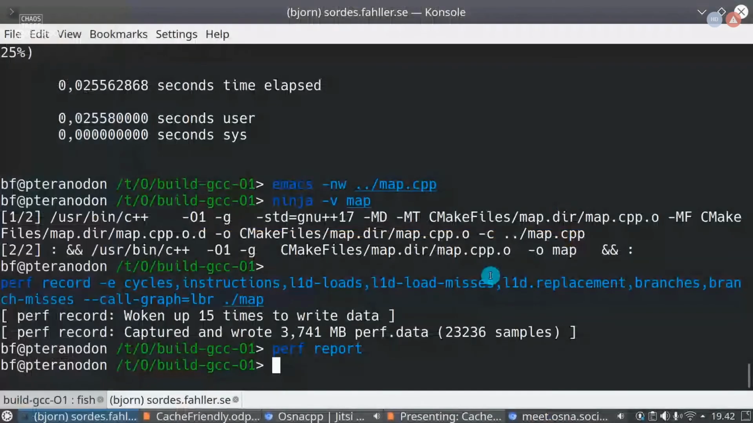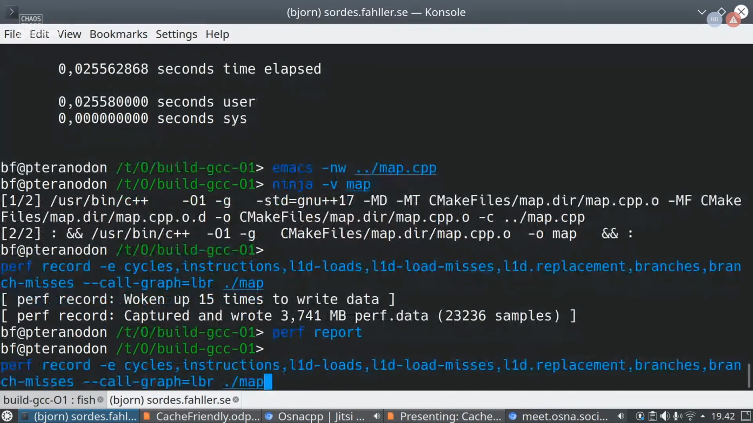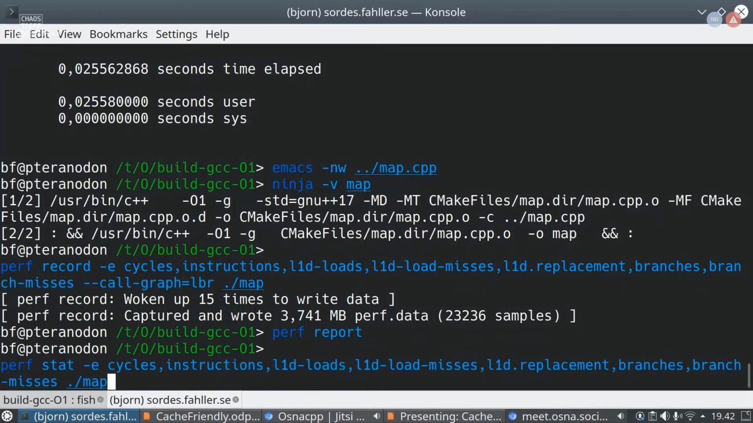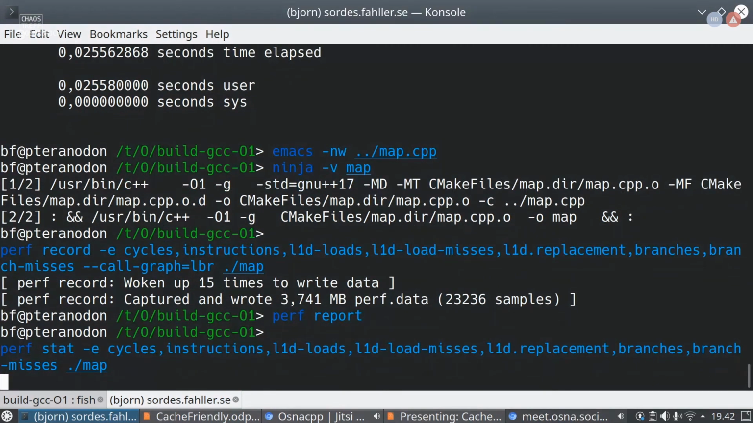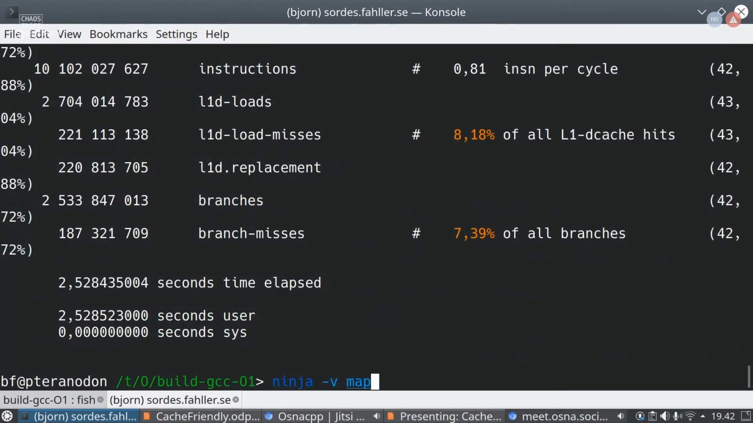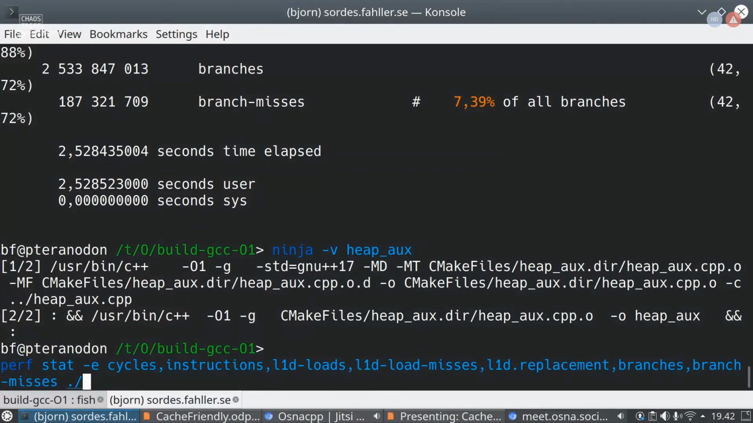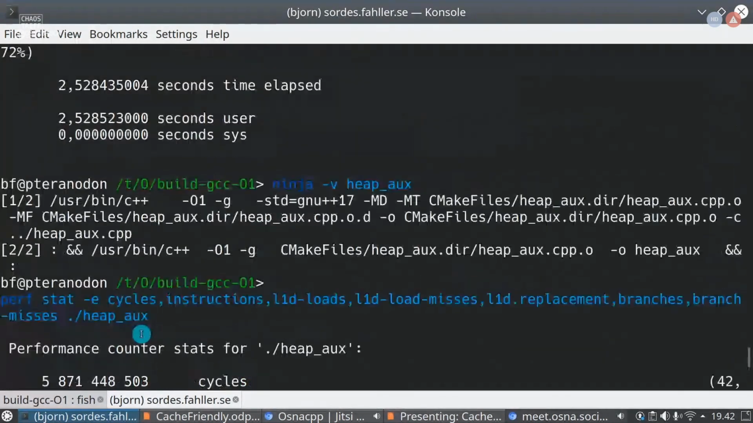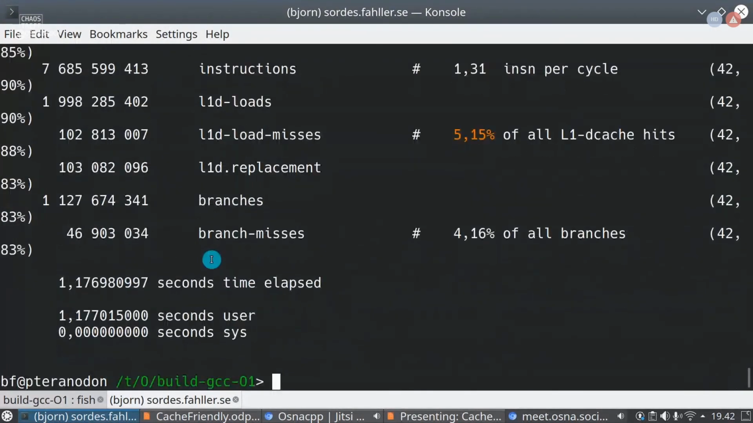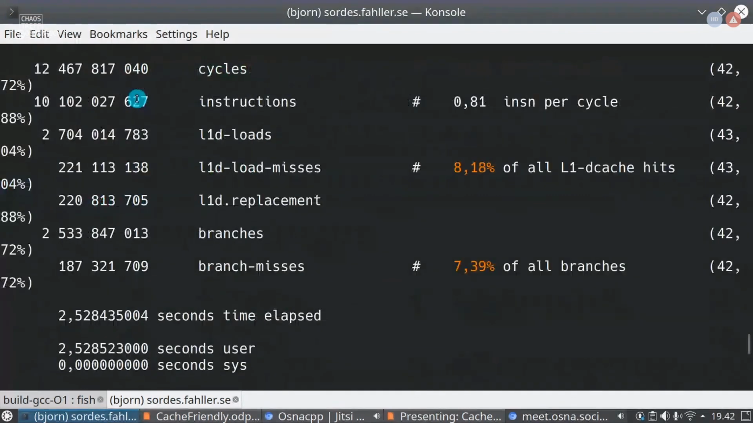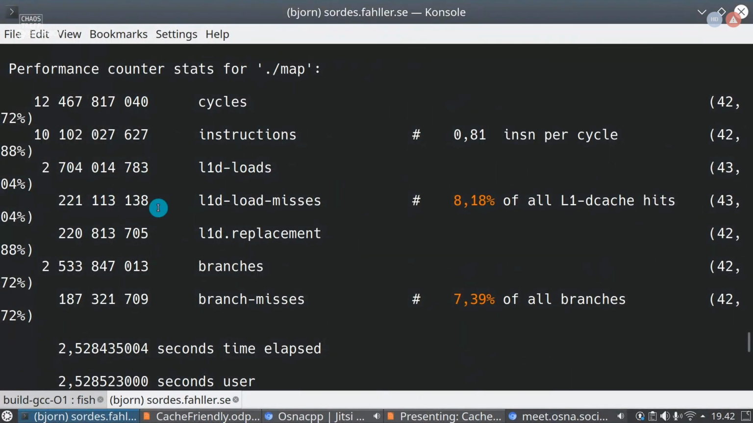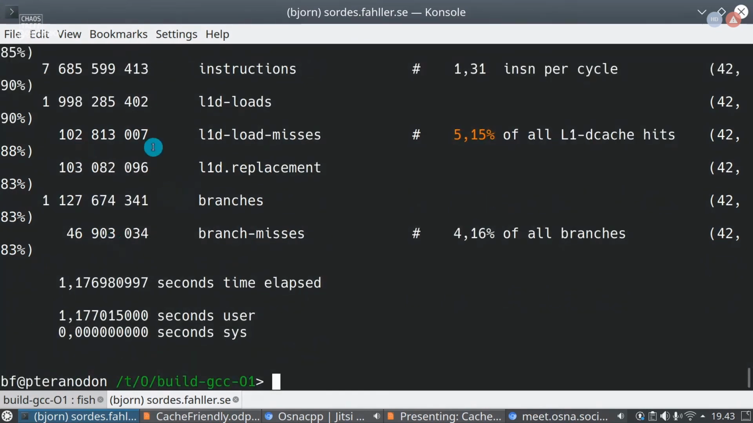Let's have a look at what this can do then. Actually, I should start with the map for comparison. Then we build the heap. Okay, 1.17, 1.18, so almost twice as fast. 7 billion instructions, 2 billion loads. Yeah, fewer instructions, fewer loads. The map had 200,000 load misses. Half as many load misses, that is good.